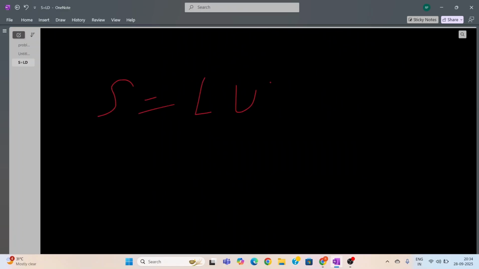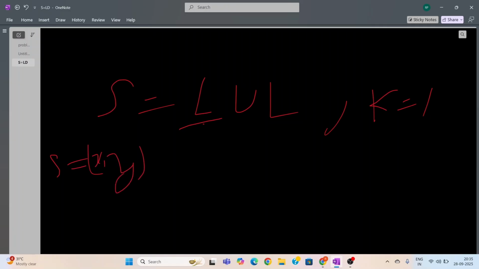So here is the string s, and you are also given an integer k. So what I will do at each step, firstly, I will calculate the coordinate of the complete string. Let's say the coordinate of the complete string is x comma y, and I will find the coordinate of the current window.